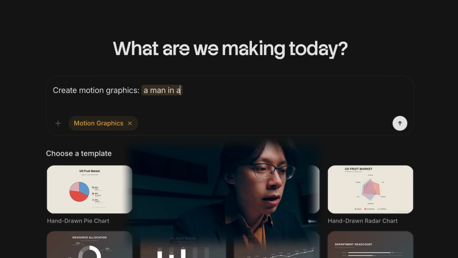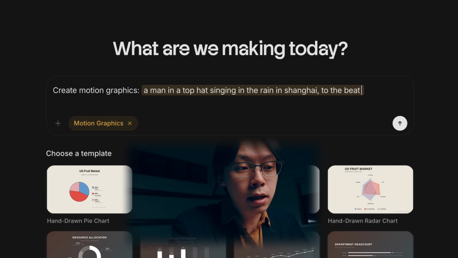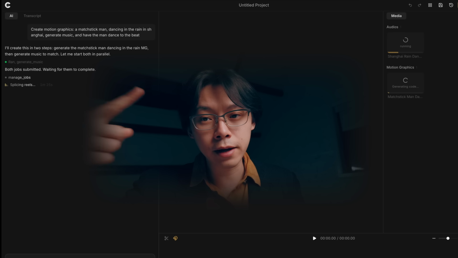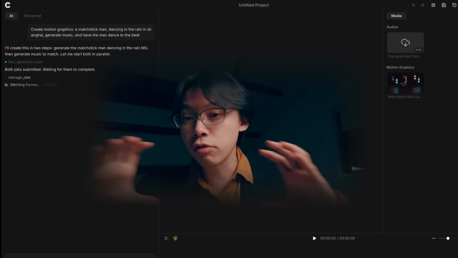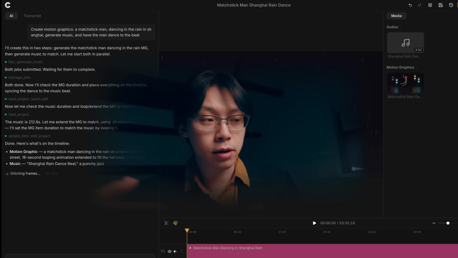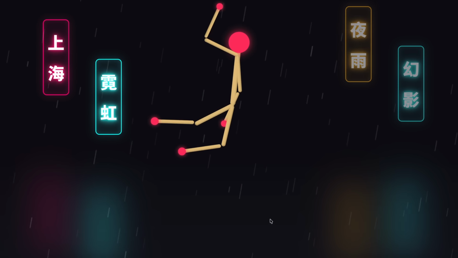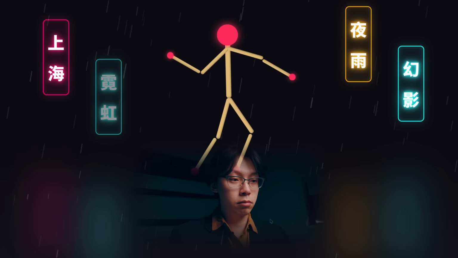Now I'm gonna show you one of the coolest feature that I have ever seen. Let's just make something. Let's loosen up and make something, and then I'll show you. So a man in a top hat singing in the rain in Shanghai to the beat of music. We're asking it to generate motion graphics and generate music, and then we want the motion graphics to cut on the beat of the music. Okay.